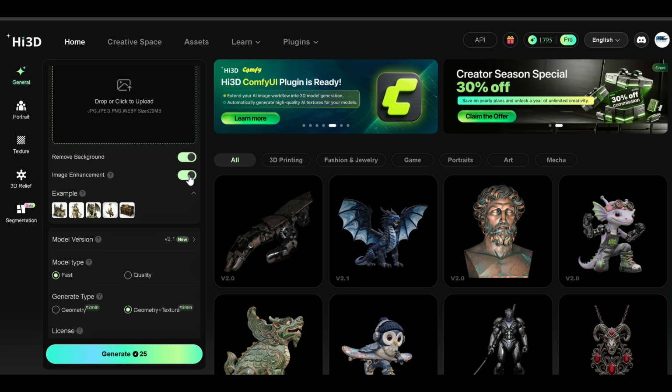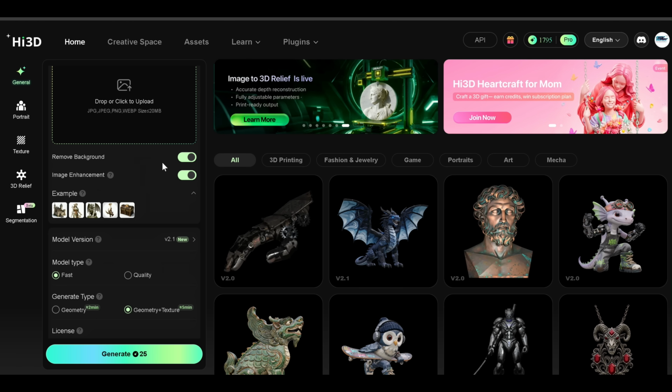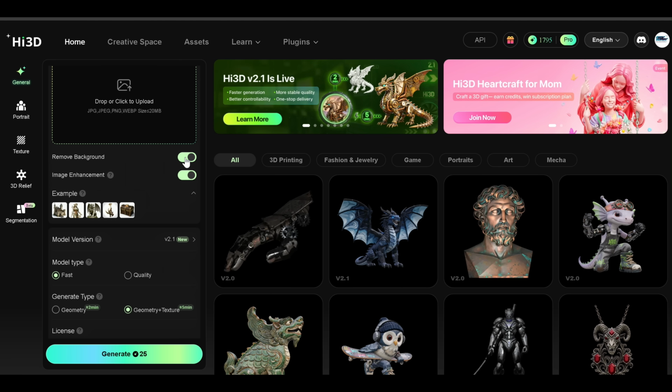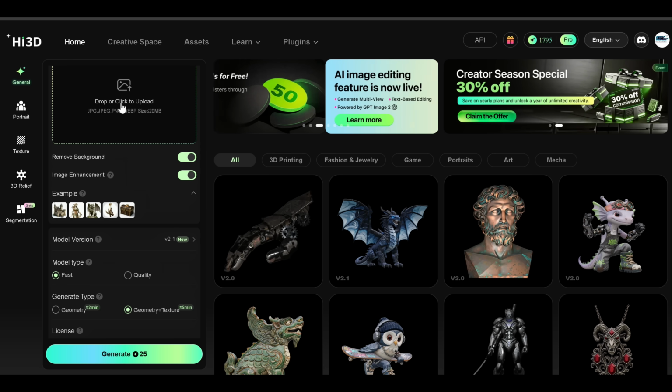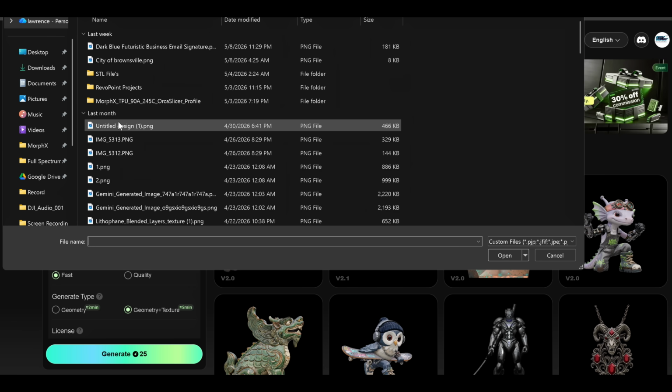So a couple of things that I like to leave on is remove background and image enhancement. That always helps the image unless you don't want the background removed, which typically you will if you're doing a 3D model. And honestly, you should already have the background removed so it doesn't have to do it. But if you don't, it's there for you to use.